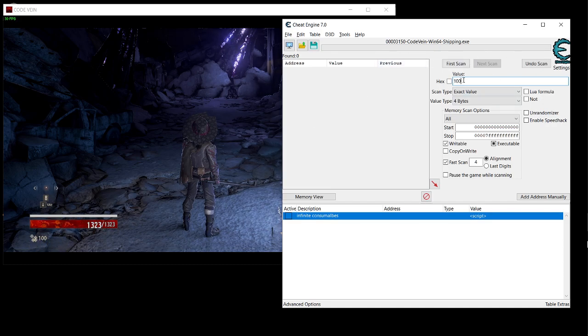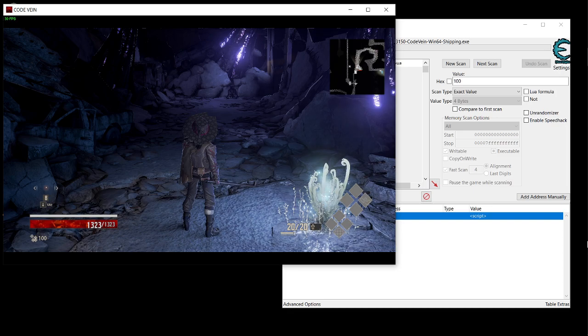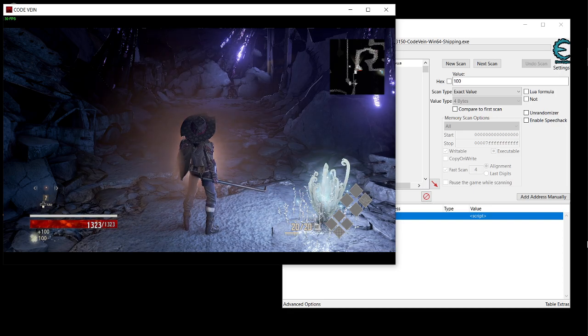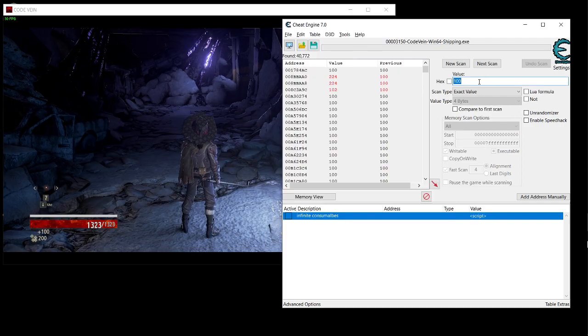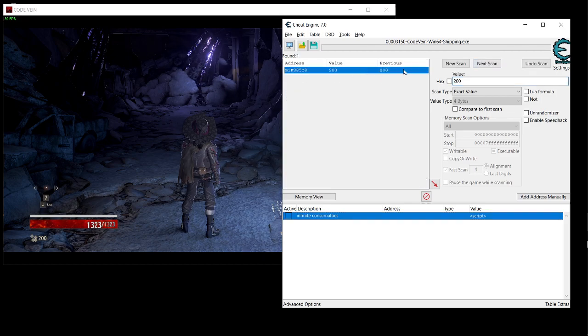I have 100, so I'm gonna type 100, and then the scan type will be exact value and the value type will be 4 bytes, and then we're gonna search for the first one, then go inside of the game, kill somebody or use a consumable to change your Haze, and then you will type the Haze count, the number that you have, and then you will find this address here.